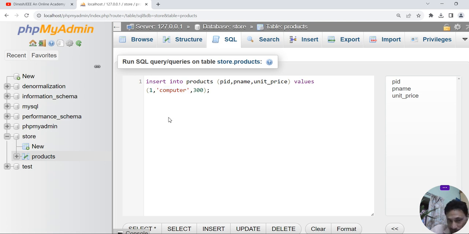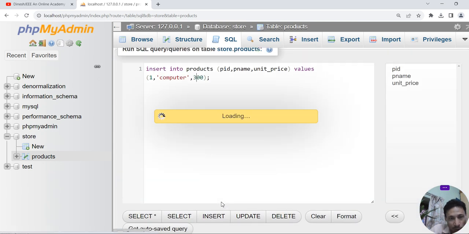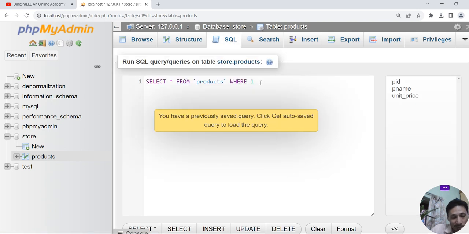This one, 300, is an integer. This is also a number of type double. So we don't have to enclose these values in single quotes. Now let's execute this statement. Go. It is inserted. Now let's insert one more. First let's see whether our record is there or not.